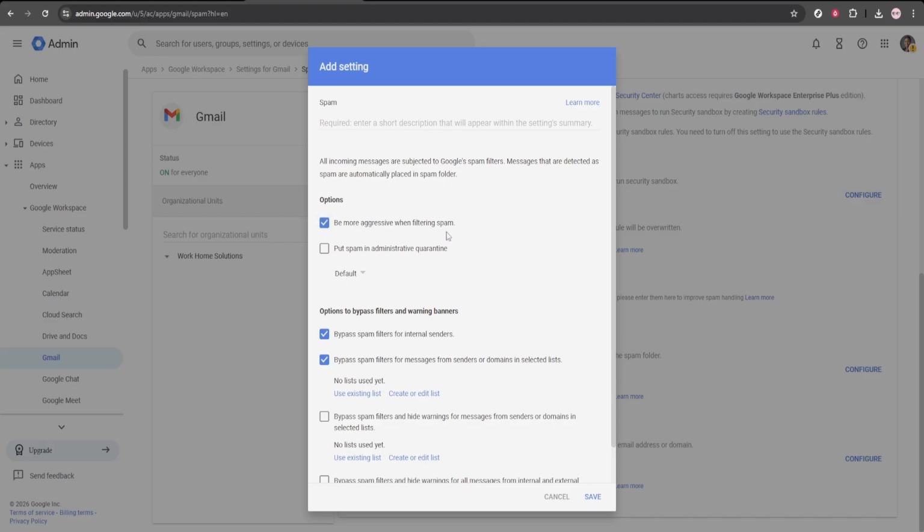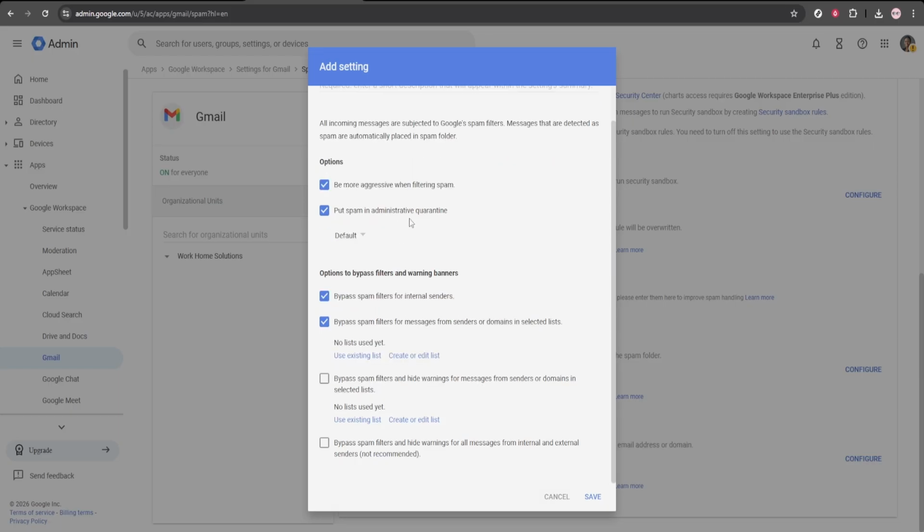Add a short description for this rule so it's easy to recognize later in your settings summary. Use a clear label, like the team or purpose this rule supports, so anyone reviewing the admin console understands what it does at a glance.